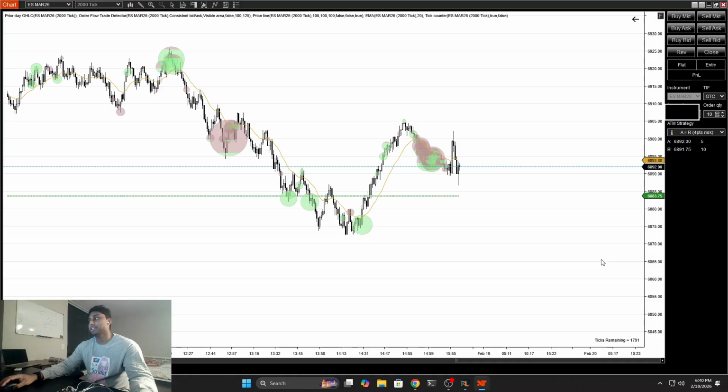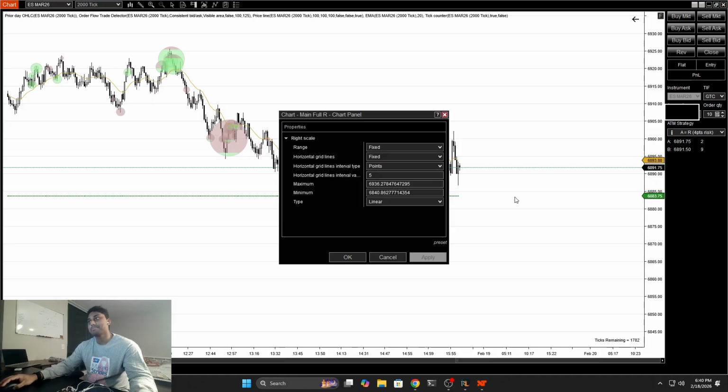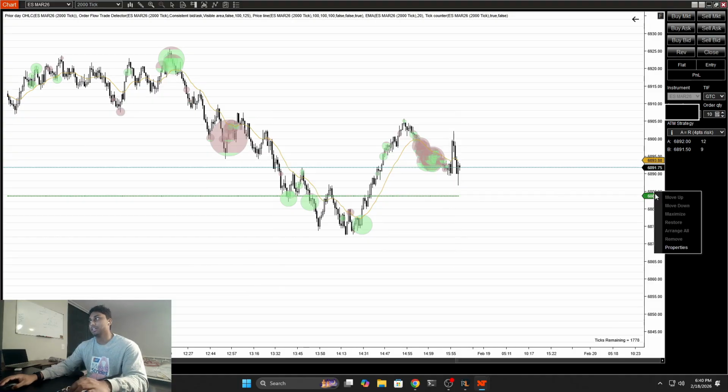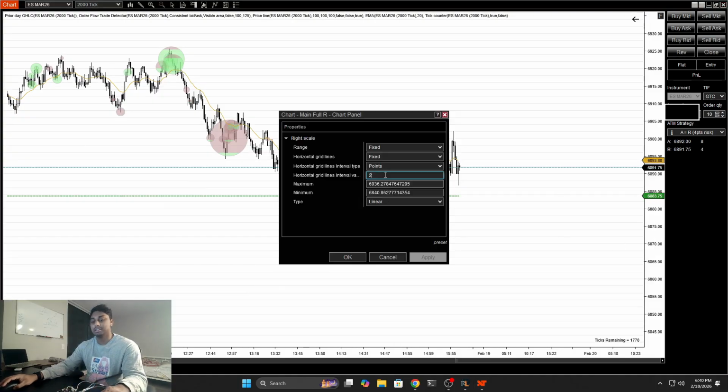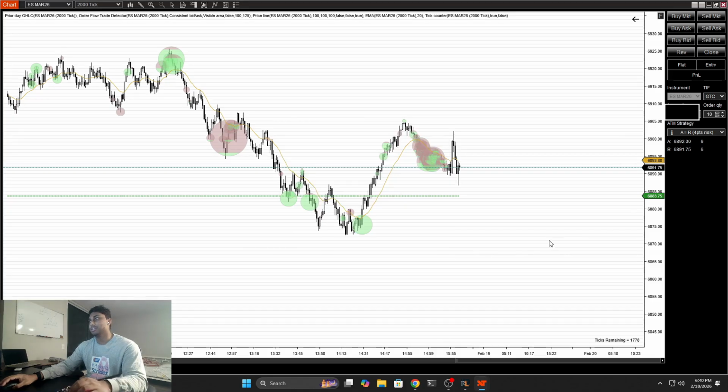But these are the default grid lines. If you wanted to change the grid lines, you can right click on the axis. And here you have range is fixed. That's probably what you're gonna want. And then your horizontal value you can change. So right now, as you can see, it's 5 points of distance. If you want like 2, you could change it. If you wanted like 1, you get the idea. You can change it. So it's up to you.